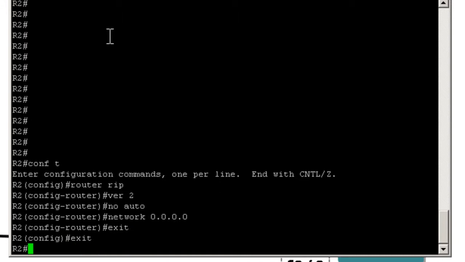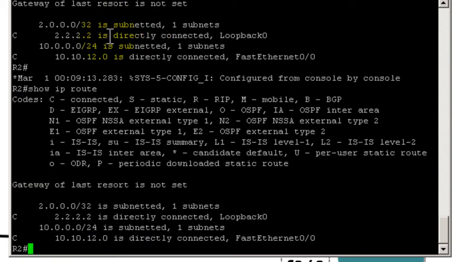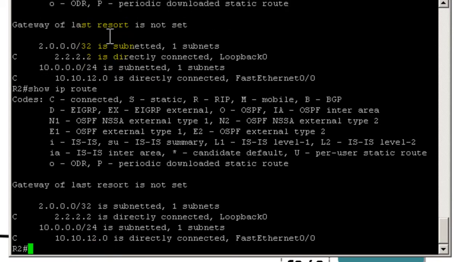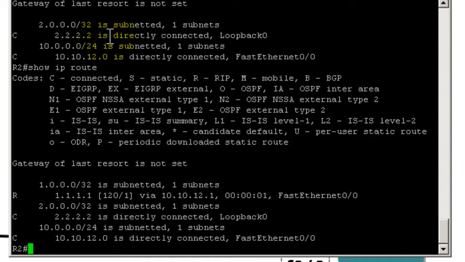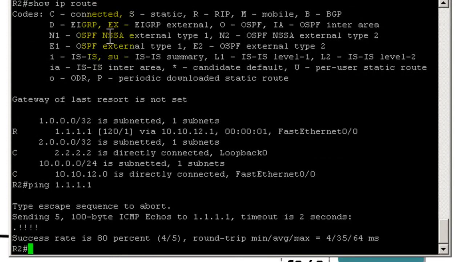I'm going to exit out of there, do a show ip route. Might have to wait a little bit for our RIP routes to come in. Any day now. Okay, there we go. So we've got our RIP routes. I'm just going to make sure I can ping all ones. And we have a successful ping.